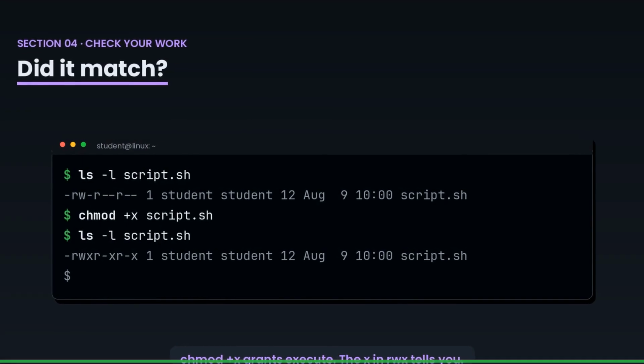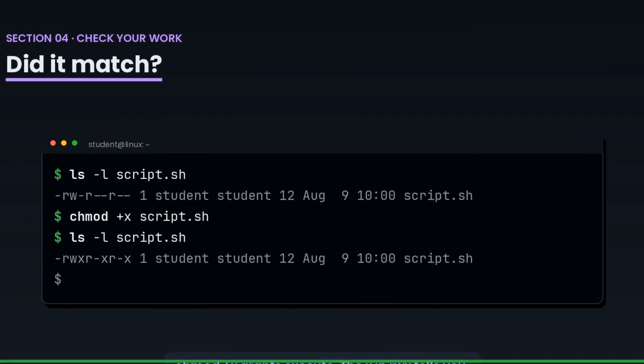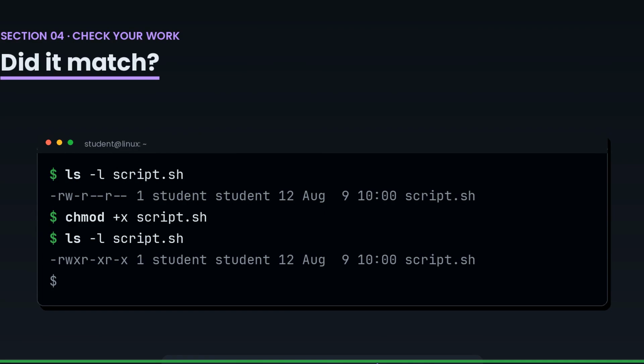Did you see it? Before chmod, the file had no execute permission. After chmod +x, the x appeared, and the script could be run. That is chmod in action. If it feels tricky, that is completely normal. Permissions take practice.